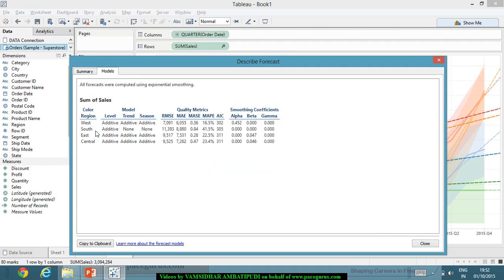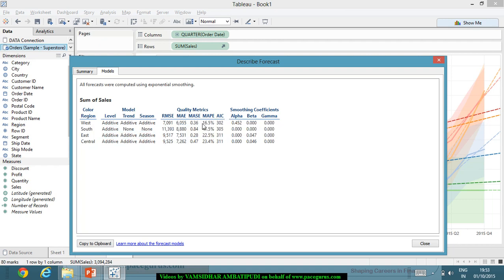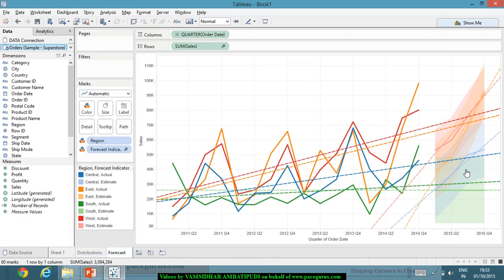And now some measures with respect to the forecasts being performed. It is talking about the root mean squared error, the mechanism it has used for the trend and for identifying the seasonality, the root mean squared error, mean absolute error, mean absolute percentage error, and Akaike information criteria. It is trying out different mechanisms to give you the kind of forecast for the next few periods. Now these are the estimates.